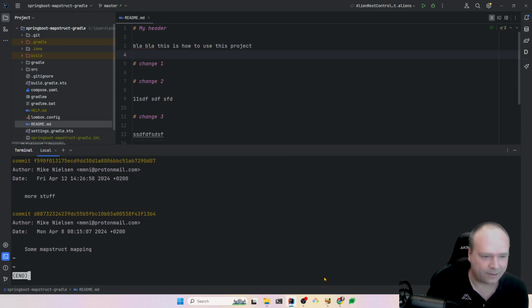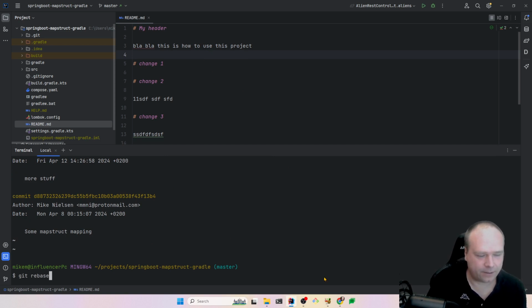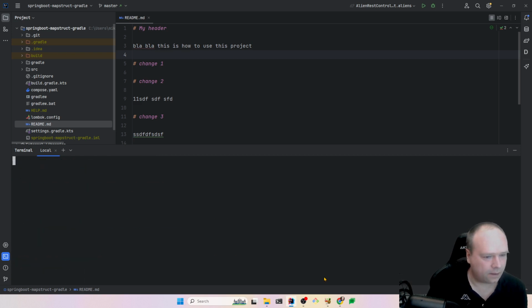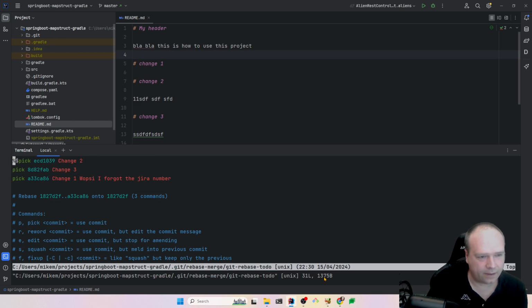So yes, let's do git rebase -i for interactive, and then we have the 3 right here. Hit 3 once again. So here we have them, and we have pick all of them, pick 1, 2, 3.